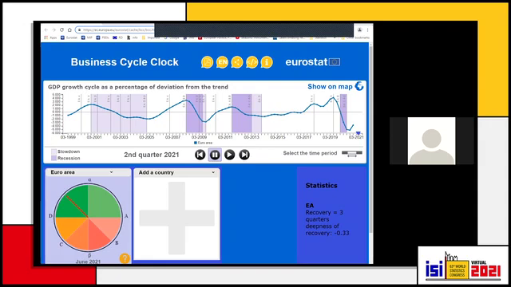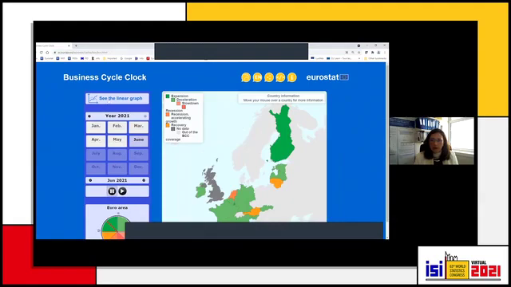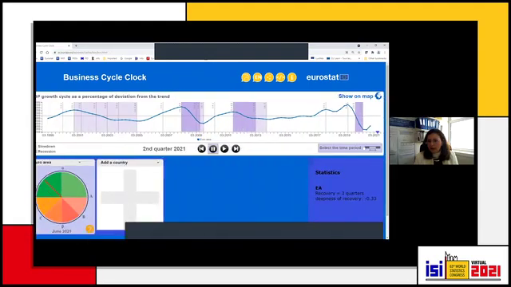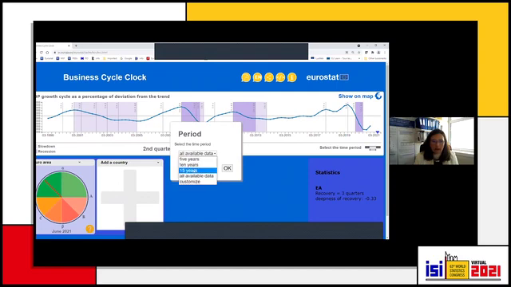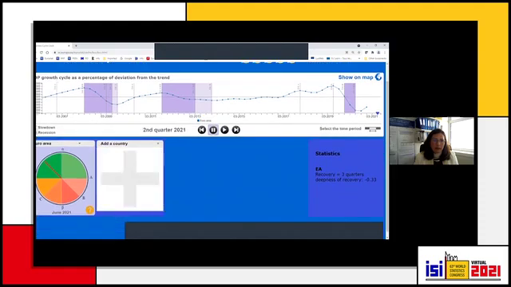Thank you. You're welcome. Then this is the tool, how it looks, and you have a lot of different possibilities. For example, you can go to the map, you can go back to the linear graph, you can select the last 15 years and see what is happening. Here you see the growth cycle, percentage of deviation from the trend. I didn't have the time to show all of this, but for example, these points refer to the slowdown recession phase of the euro area.